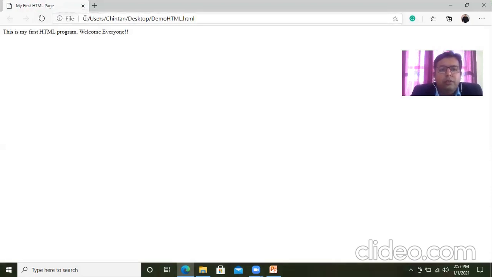This shows you the path where you have kept your file: C drive, user, Chintan, desktop, and inside that the file name, demo.html, that you have saved. So it is opening the file which is available at this location. And the other thing is this header portion in which we have written the title, "My first HTML page", and the body portion where we have put our content, or message, like "This is my first HTML program, welcome everyone."